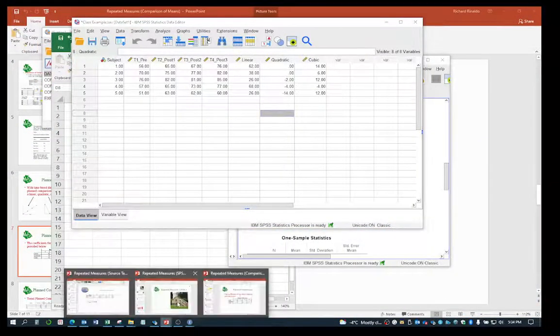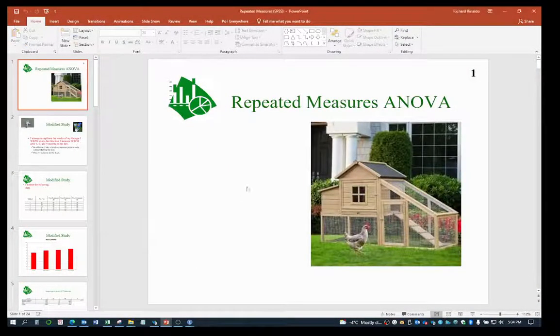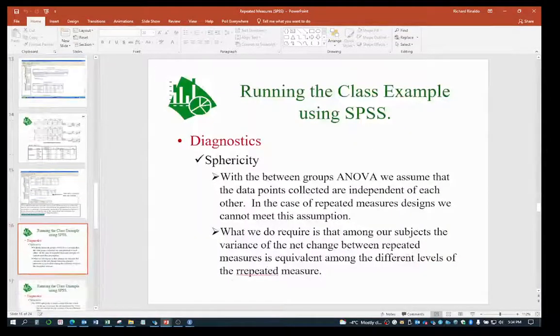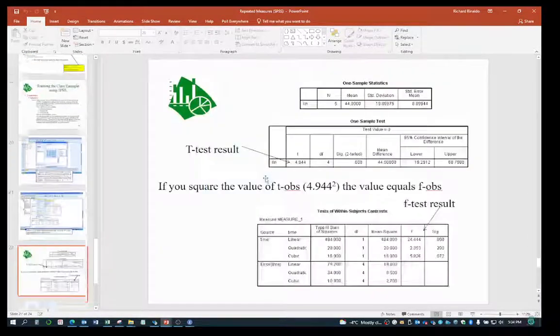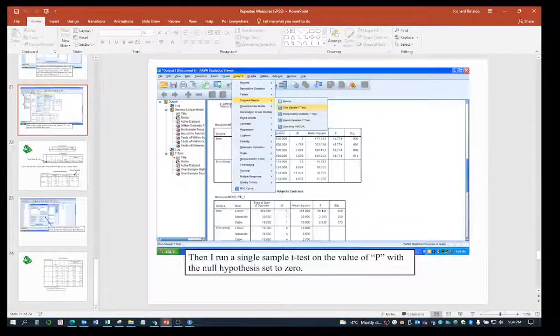Okay, I think that covers it for SPSS. We did our diagnostics, our trends, perfect. Okay, so that ends it for our SPSS.